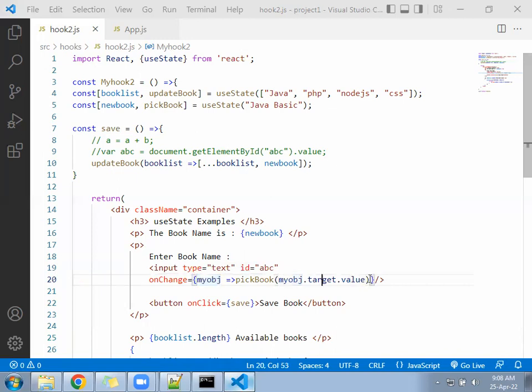The value of the current element will go to the pickbook function, and from the pickbook function it will be assigned to the new book function, and from the new book function it will print as a preview immediately. That is the sequence. Once you type there, whatever you type, the value will appear under the first paragraph immediately. Character by character it will show. Whichever text you type, all will be visible.